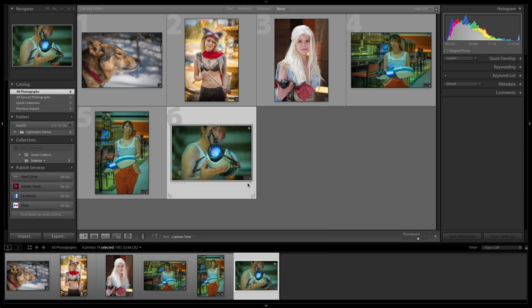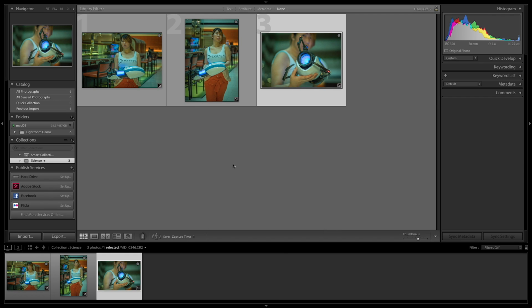So now that I did that, you'll notice a little icon change there. See that little icon there? That means this photo is part of a collection. So again, the keyboard shortcut B is what does that. So now if we look at our science collection, only those science photos that we pressed B on will show up there.